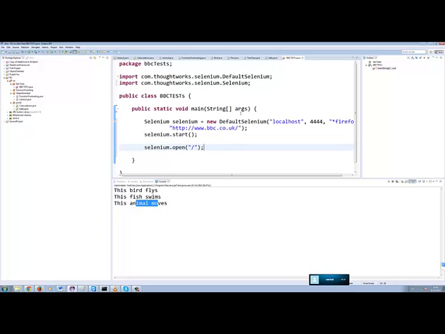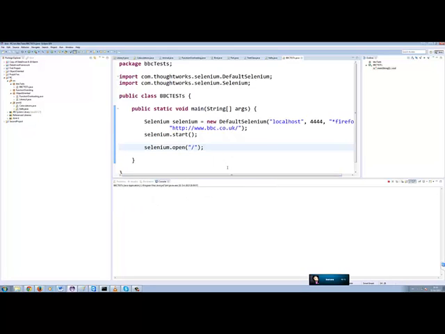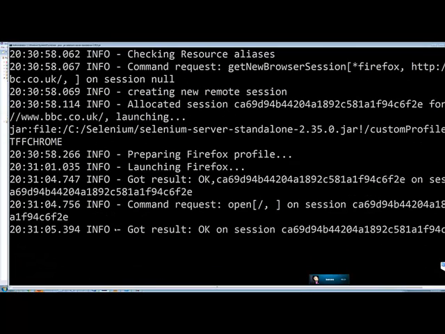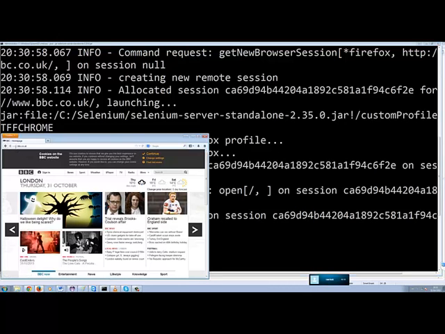Okay, now we can run this and see whether our browser is opening the website or not first. Right click, run as Java application. So now we'll wait for our browser to start. You can see in your Selenium log it moves actually. Preparing Firefox profile, launching Firefox. I think it's launching here. Yeah, it already launched the BBC homepage.